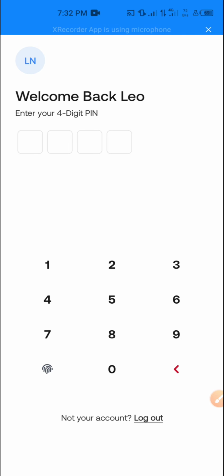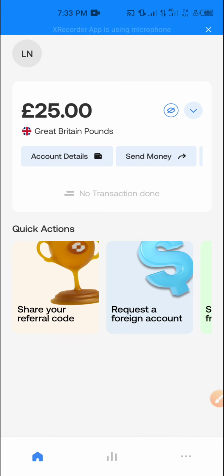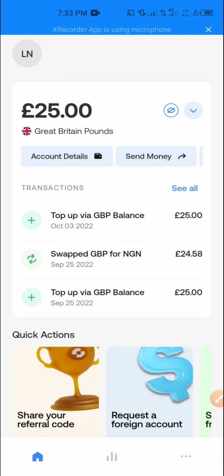I'm going to be withdrawing around 25 pounds and sending it to my local account, and I'm going to be getting it at the black market rate. So let's just go into the video. I'm going to log into my Gray account right now. Let me put my password. So I'm now in my Gray account.